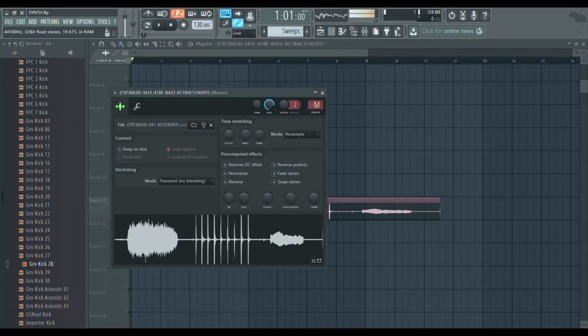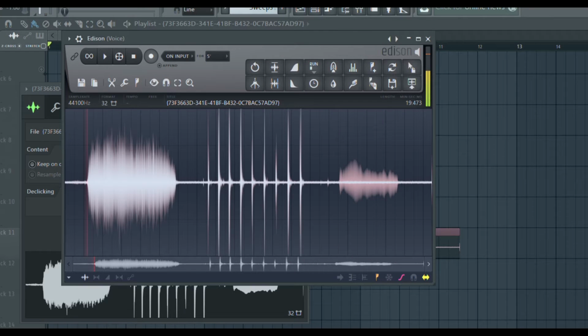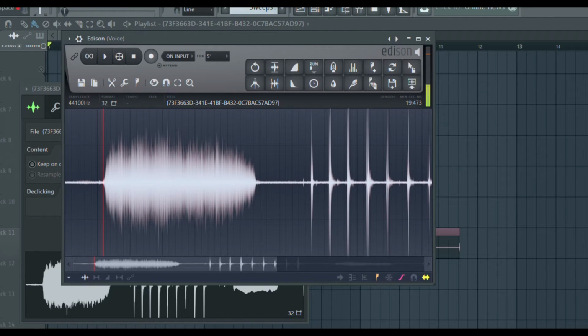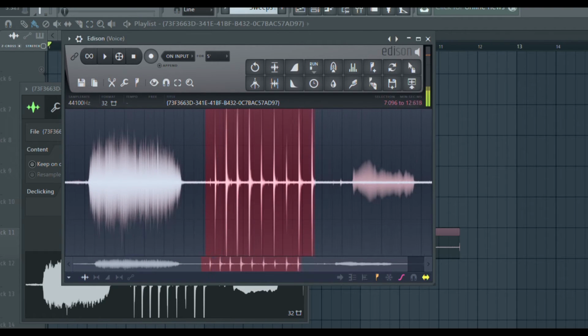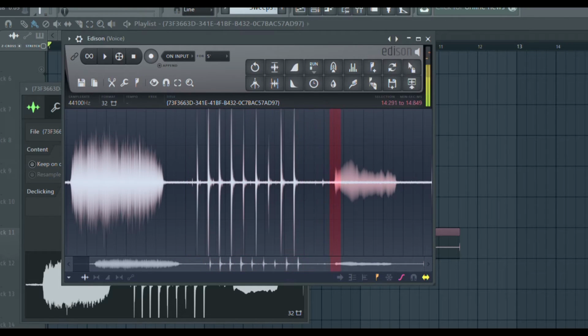Okay, edit, and this is the recording that I made. So this is where I tried to replicate the little noise sound, and this is the little percussion here, and this is the bass thing.